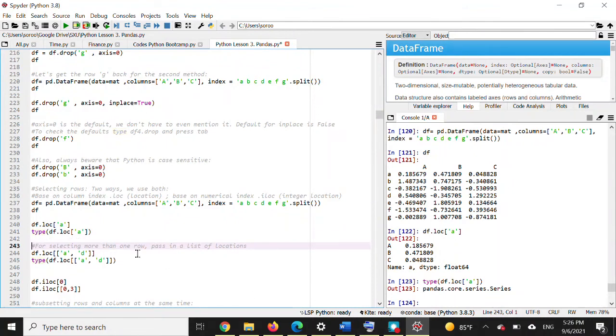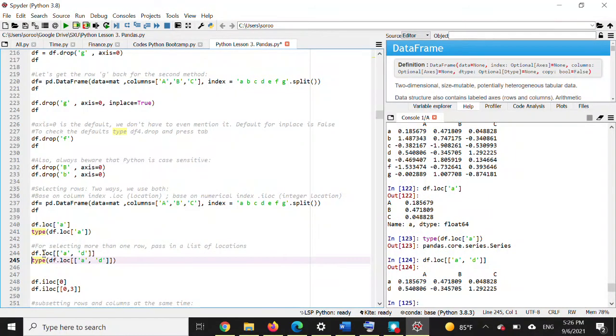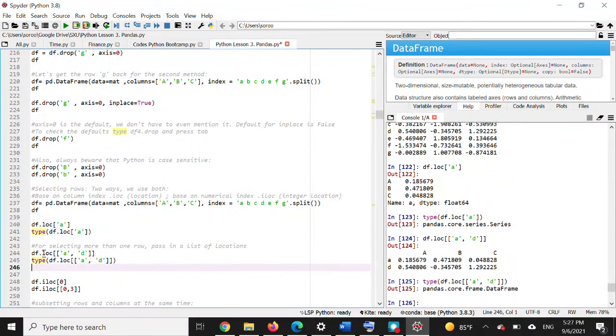For selecting more than one row, pass in a list of locations. For example, you want both rows A and D. You do df.loc brackets and then pass in a list of rows that you want. So for a list, you need another bracket. So you're going to have 2 brackets. And you run this. Now you get a data frame. The answer is not a series anymore, it's a data frame. You got rows A and D and all columns.